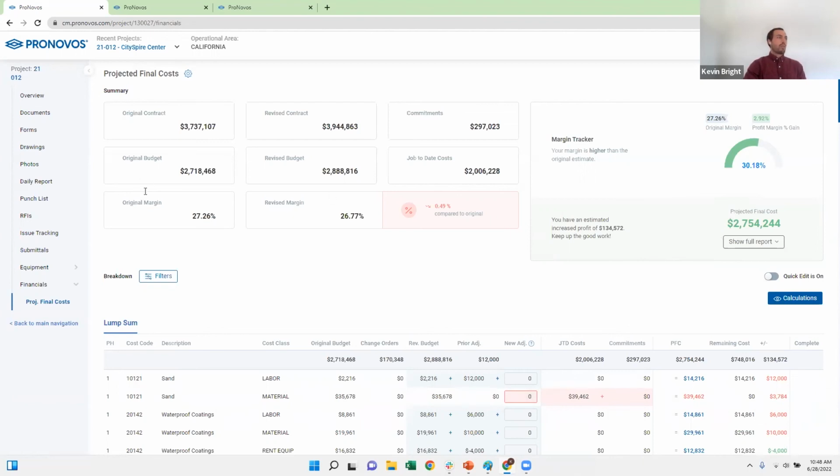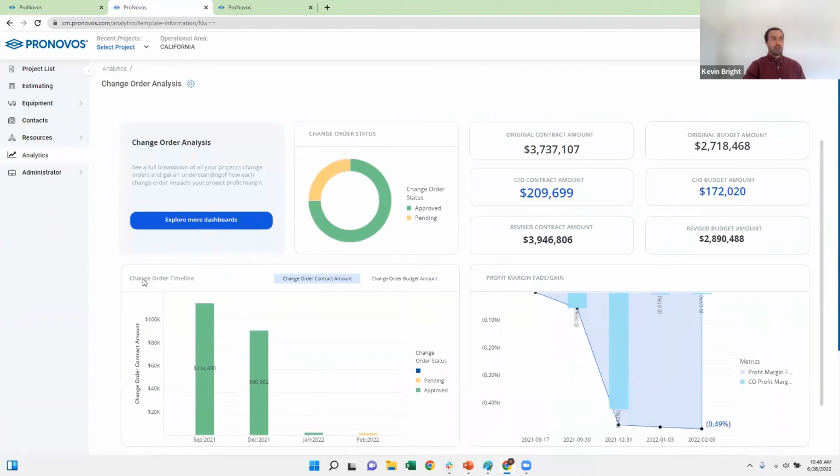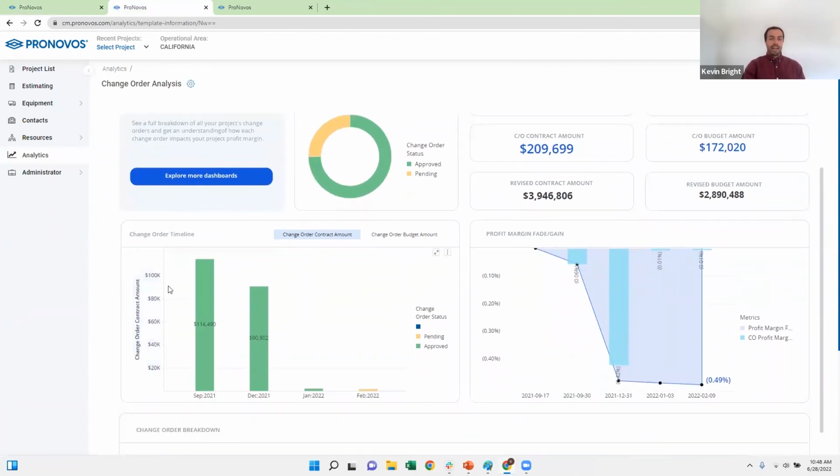But if I go over here, what I can see is my original margin to my revised margin changed 0.49%. So that's purely just on how I'm processing change orders. So if I go to my change order report here, I can see a breakdown of all the change orders that I have in my accounting system and how that may have impacted my profit margin on the job. So I can see the number of change orders I have in September, December, what's the status. And then right here, that's going to tell me, all right, how did my profit margin change over time?